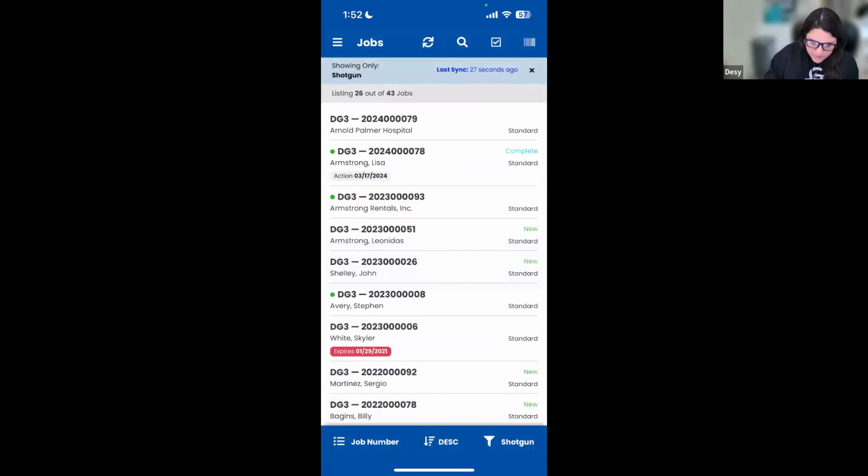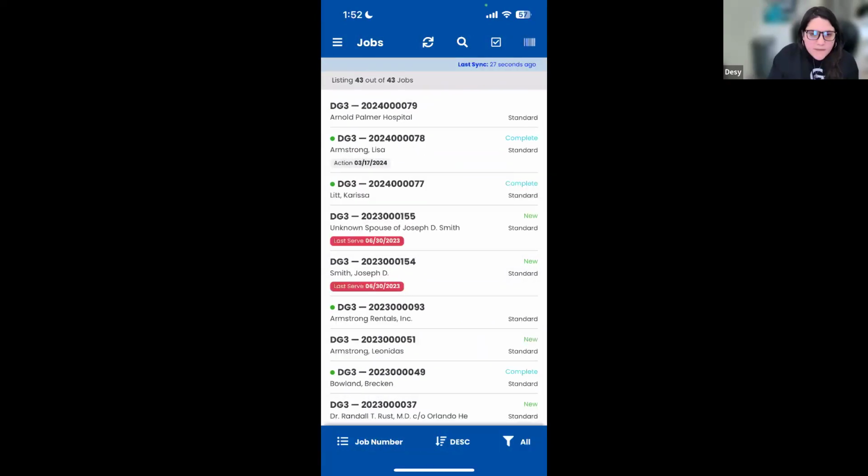Okay, so that was pretty much adding service information attempts on shotgun and classic jobs. So we do have the ability to edit multiple jobs at once. You can add attempts to multiple jobs at once. You can add service information to multiple jobs at once. What I will say with this though, is that it can only be all classic or all shotgun.